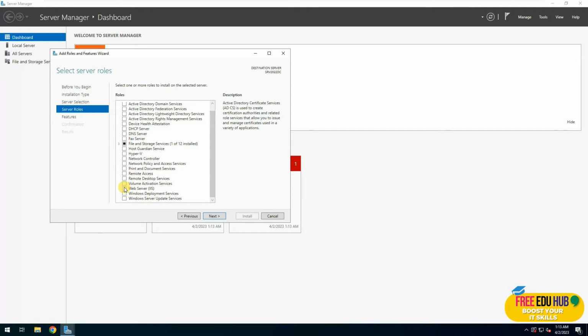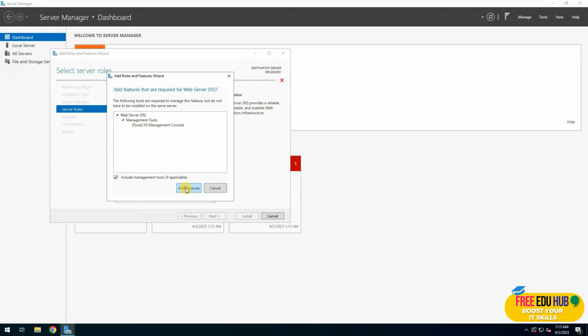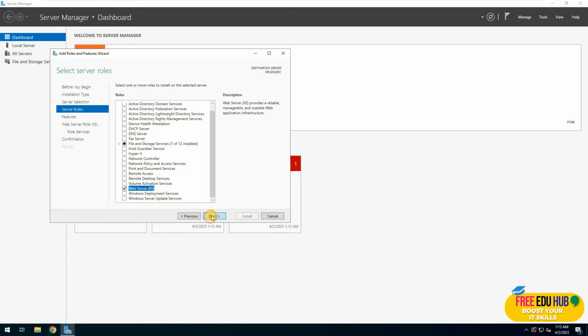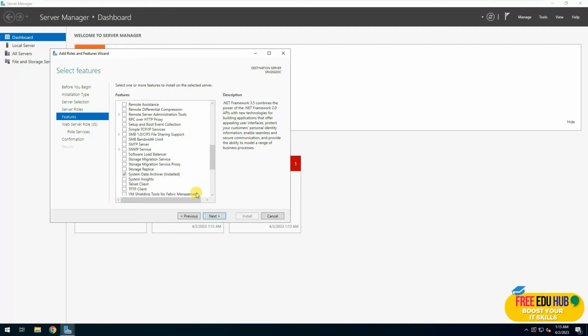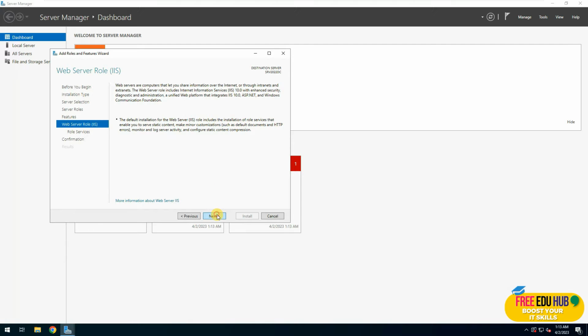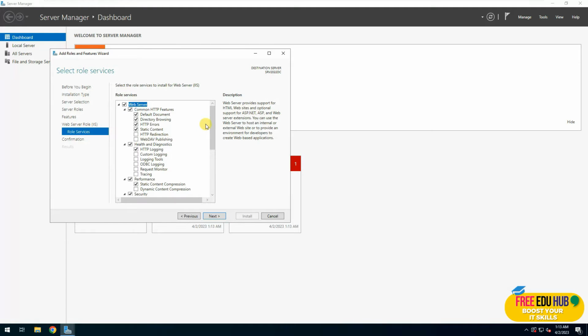You'll be able to see Web Server over here. Click Add Feature and press next. No need to change anything over here. Keep everything as it is. Press next and then press next. Here we need to add a couple of things. First of all, we'll add custom logging and logging tools.